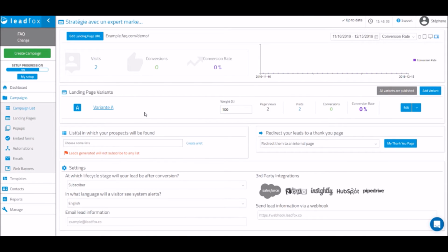You can also change the URL. By default, the URL of the landing page will always appear under a leadfox.space URL with a generic number after it. But adding a subdomain within LeadFox and adding a CNAME to your DNS will allow you to tie directly to your domain. So in this case, I'm using example.faq.com, but it could be promotions.yourdomain.com. And then you can rename your landing page itself and the thank you page at the same time in this interaction.